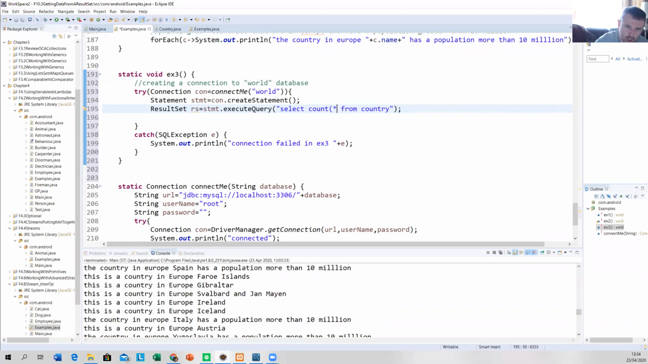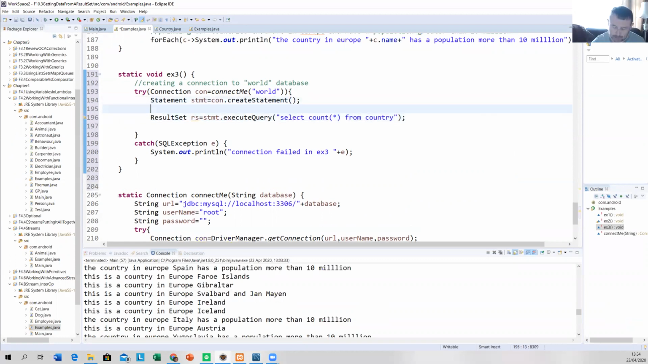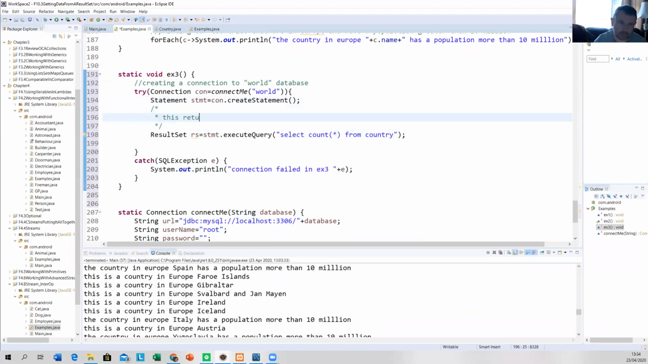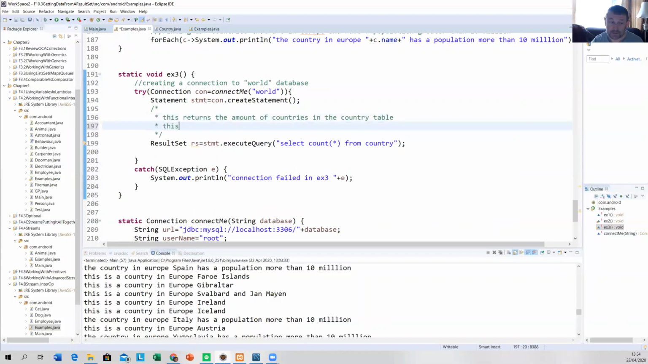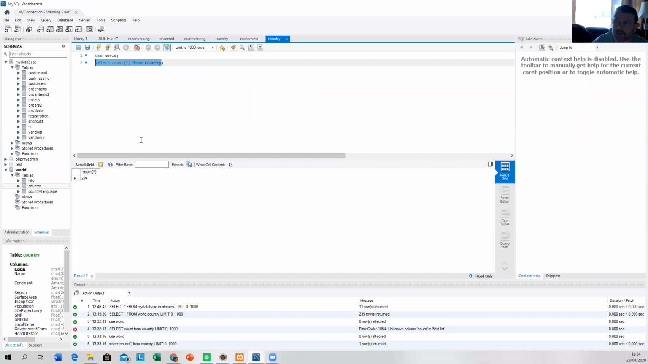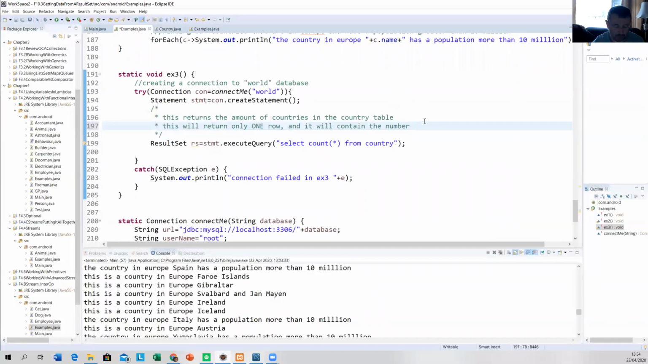Now that is all from country. Okay. Now what does this do? This returns the amount of countries in the country table. This will return only one row, and it will contain a number. It's 239.